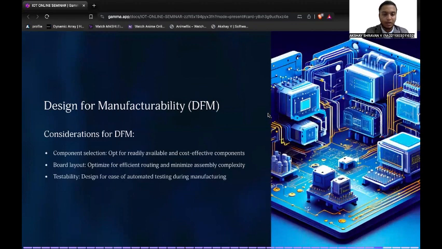Design for manufacturability. Design for manufacturability principles ensure efficient and cost-effective production of embedded systems. This includes selecting affordable, readily available components and optimizing board layouts for streamlined routing and assembly. Designing for testability further enhances manufacturing efficiency by facilitating automated testing during production, ensuring product quality and reliability. Additionally, considering DFM principles earlier in the design process can minimize manufacturing delays and reduce overall production costs, leading to a more competitive and scalable product.